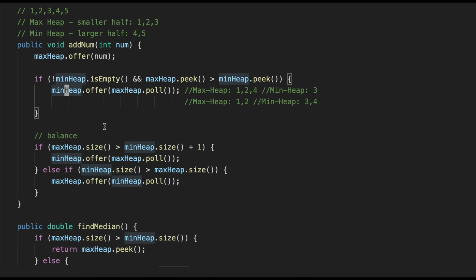And the next step is that we balance our max heap and our min heap. So we check if the number of elements in the maximum heap is more than the number of elements plus 1 in the minimum heap. Again, if we have an odd number of elements, then we are going to have in the maximum heap one more element than in the minimum heap.